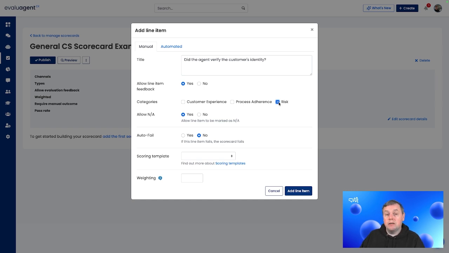Now your categories are configured in your quality settings as well, and at the end of your evaluation you're presented with category results, so that will show you the percentage of pass and fail for whatever way you've categorized your line items. Additionally, there's a category performance report that you can report on all of your category results.